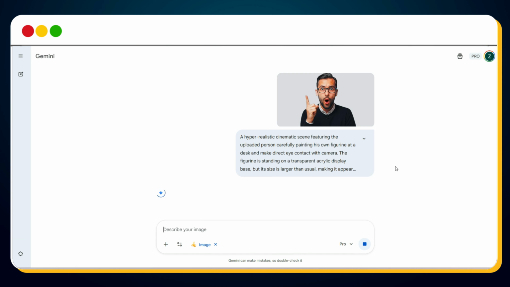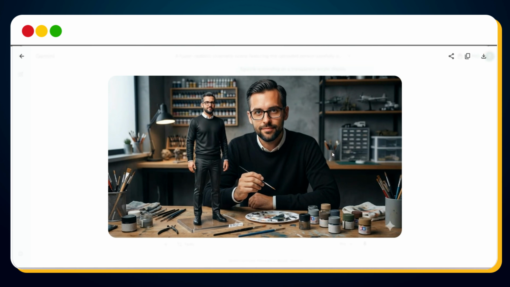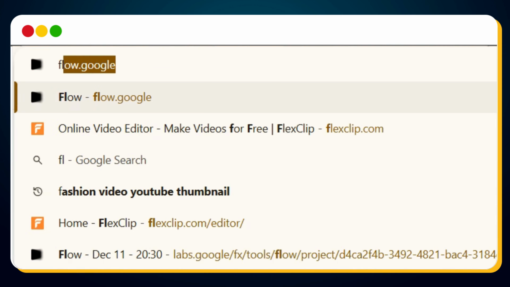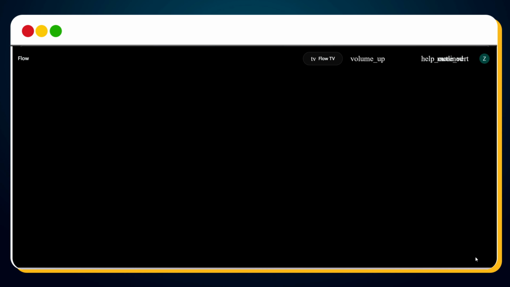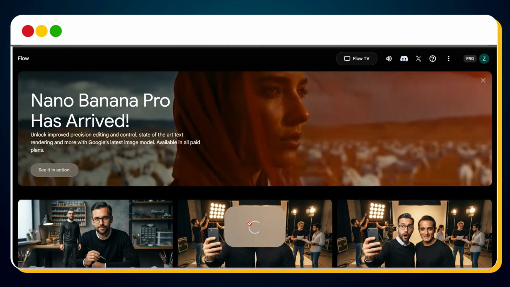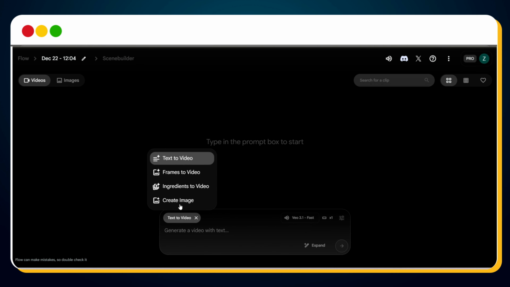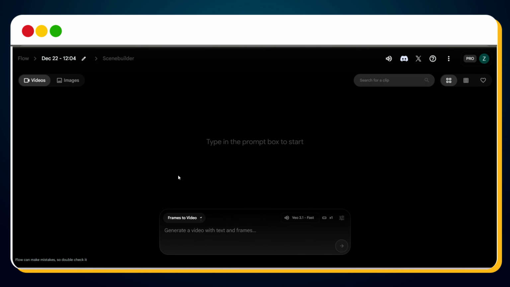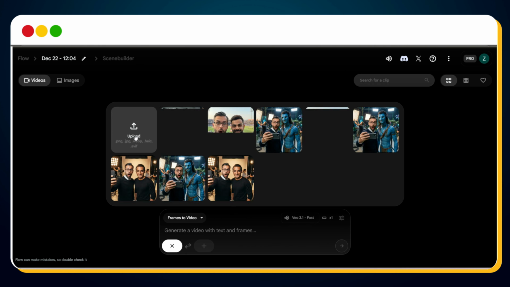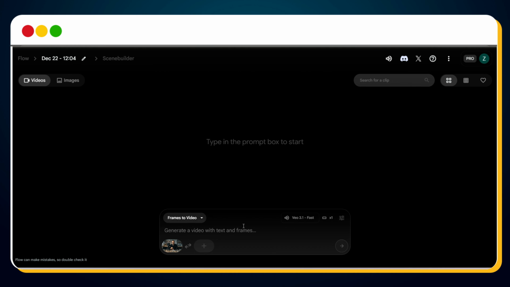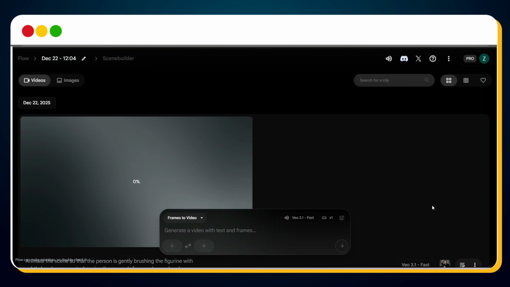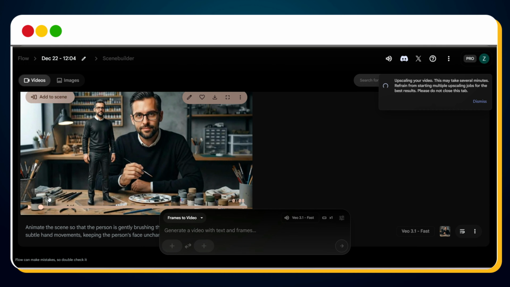Within a few seconds, Nano Banana Pro will generate a stunning image. Once it's ready, download the image and head over to flow.google to access Veo 3.1. Now click on the new project option, change the mode from text to video to image to video, and upload the image into the initial frame, then paste this prompt and simply hit the send button. And within a few seconds, bingo, your video will be ready. Let's preview it.